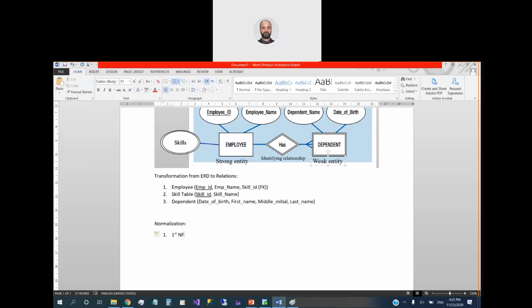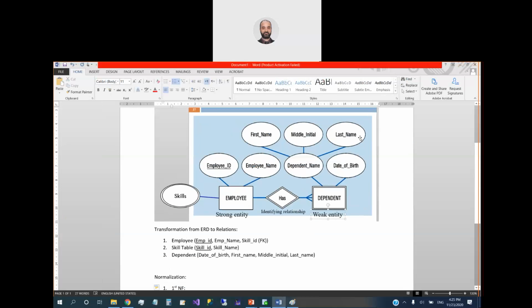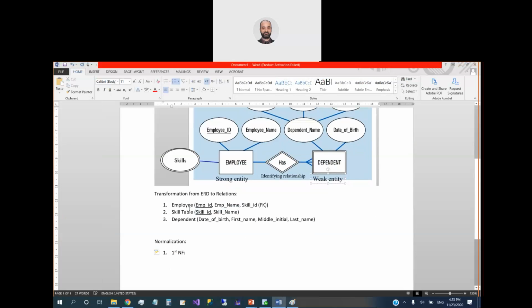First, you can mention first normalization form. Okay, are our tables in the first normalization form? Let us go through here. First normalization form: no multi-valued attributes. Then every attribute value is atomic.